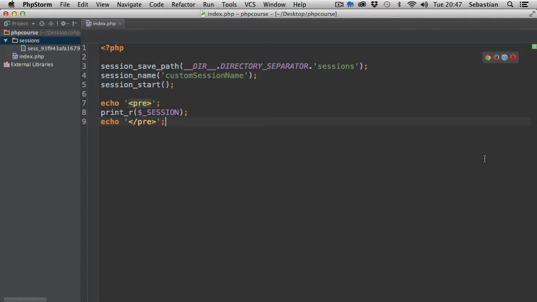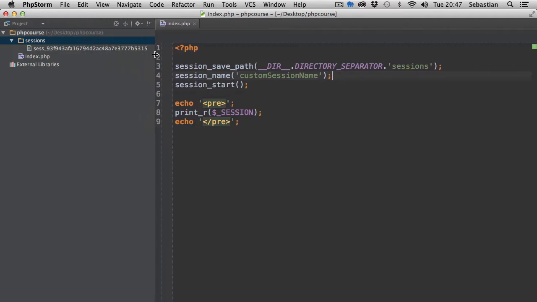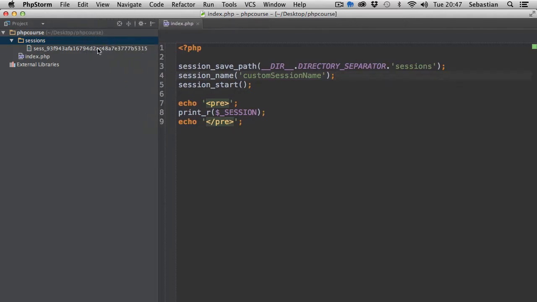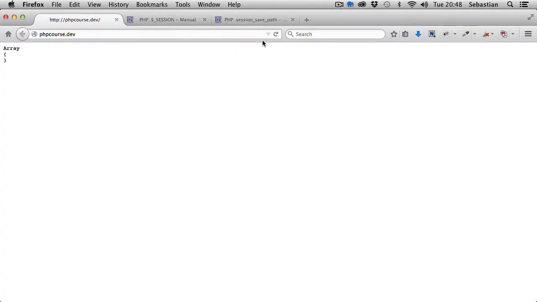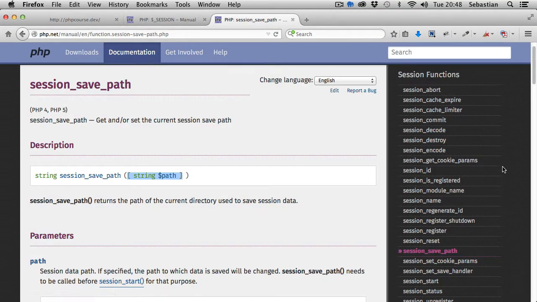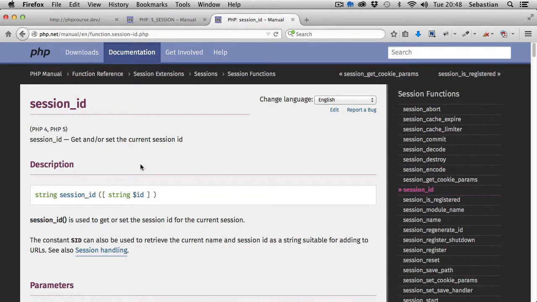So the next thing would be to set the custom ID. As you can see, by default you would probably leave it, but I just want to show you how you can change this random number and create your own one. If we go back to php.net, to the section with the sessions, there is an option for session_id as well. If we click on this one, it gets or sets the current session ID.